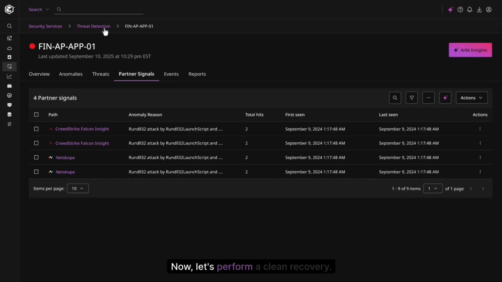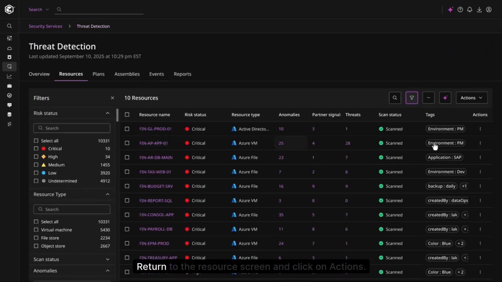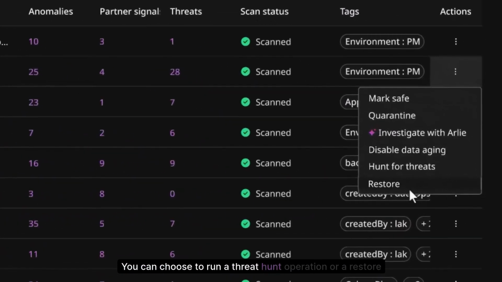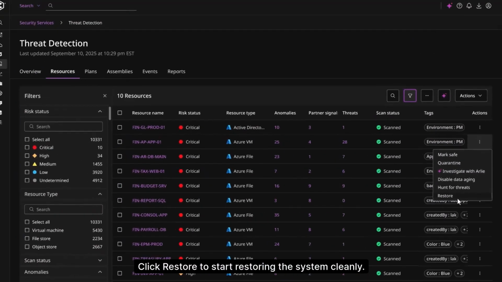Now, let's perform a clean recovery. Return to the resource screen and click on Actions. You can choose to run a threat hunt operation or a restore test in the clean room to verify that your backups are safe before restoring anything back into production. Click Restore to start restoring the system cleanly.